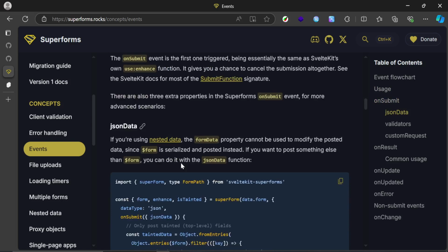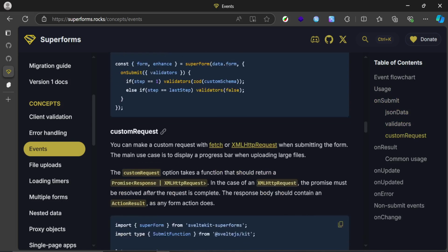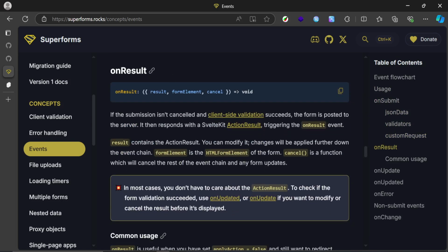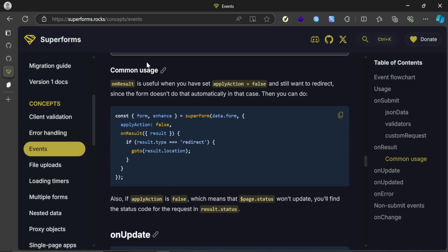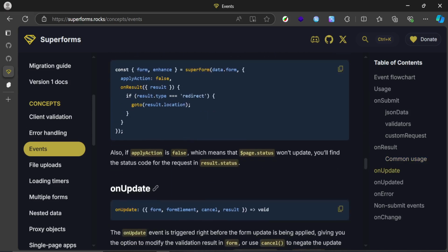The onResult, you probably will never use this. I have never used this as well, I won't lie to you. You can read through this, but in most cases, you don't have to care about action results. To check if the form validation succeeds, use onUpdated, or onUpdate if you want to modify or cancel the result before it's displayed. And they tell you the common usage, like redirect, but most of the time you won't have to use this, to be sincere with you.